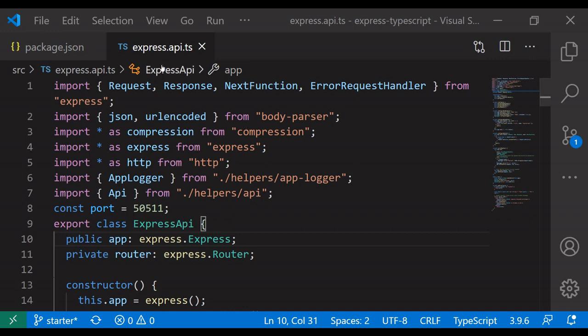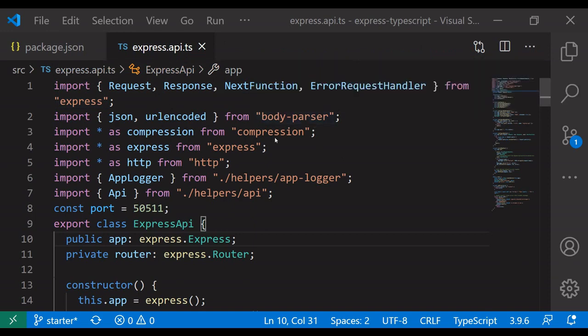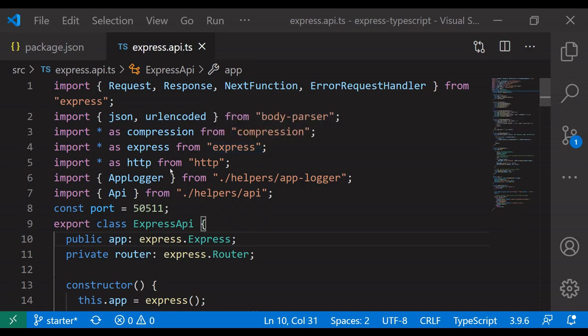I have created a file called express.api.ts. You can create your own file name. I start by importing from express: Request, Response, and NextFunction, which is a callback. And the RequestHandler is for handling our exceptions. And body-parser is for parsing our request information. Next is compression, express to create our express object, and http to create our HTTP server.